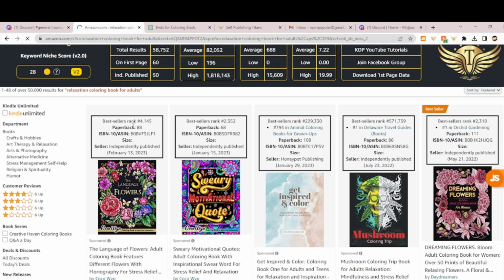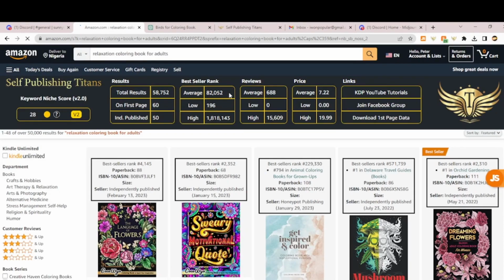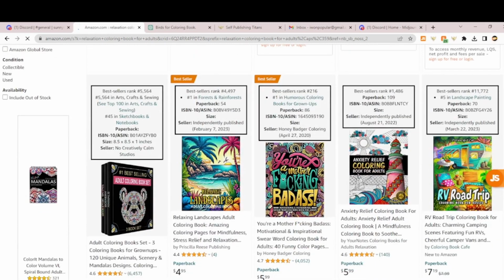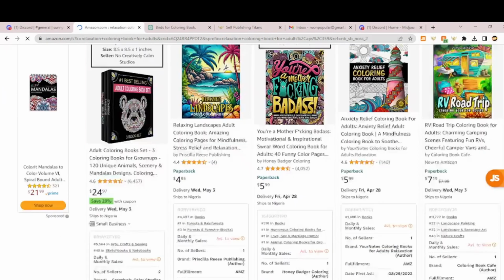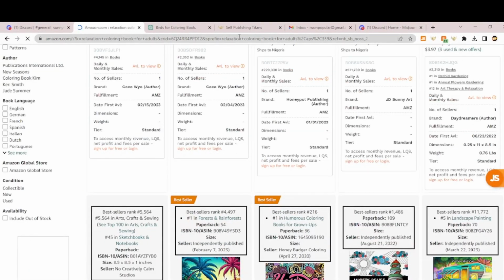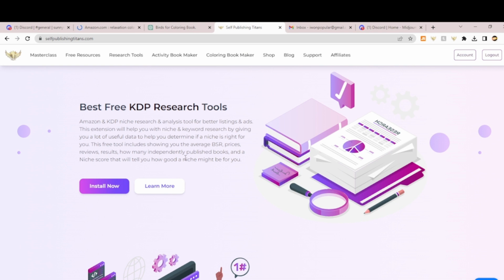As you can see, it's a best seller rank of 4,150, paperback 88. These tools have been able to give us the total results for relaxation coloring book for adults. These are the books, and you can see everything each book is doing. This one is ranking 5,564 on Amazon. Sketchbook, notebook, you can see the ASIN number, the size is 8.5 by 8.5 by 1 inches. It will give you a lowdown about the book. That is what Self-Publishing Titans is all about.